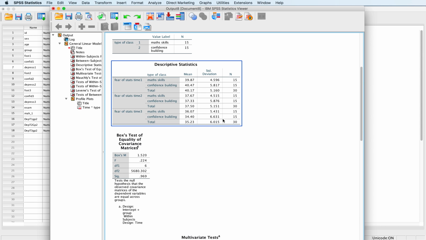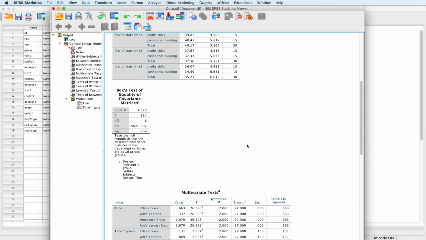So just inspect those and see. It sure looks like the means are going down a little bit at least. 39.87 at time 1 for the math skills group, 40.47 for confidence, and then the fear is going down a little bit over time. So we'll see what kind of effect we get there.